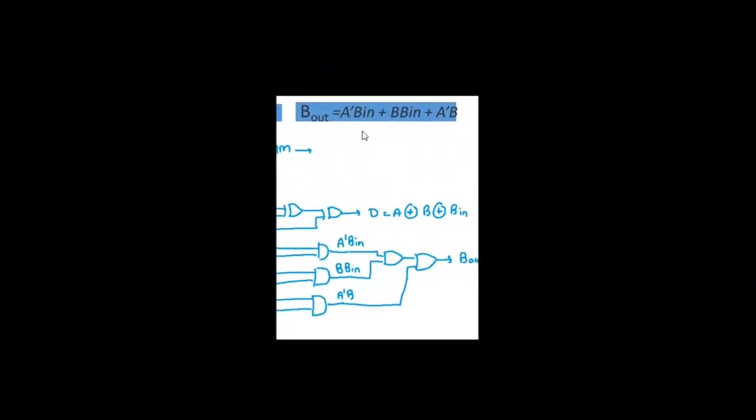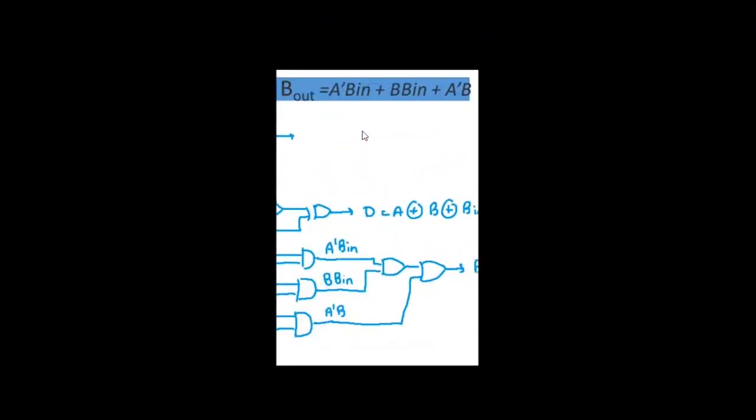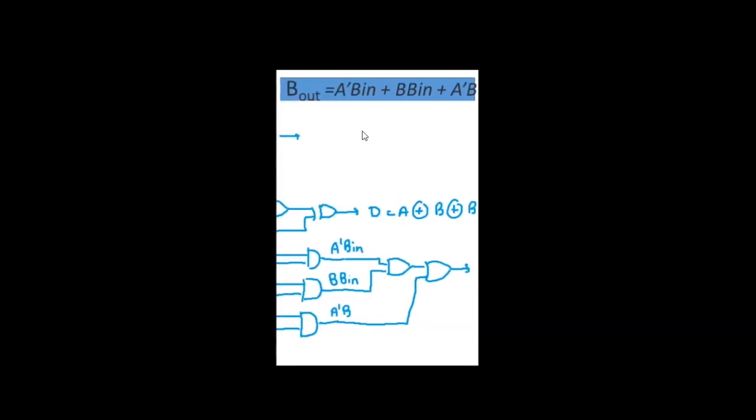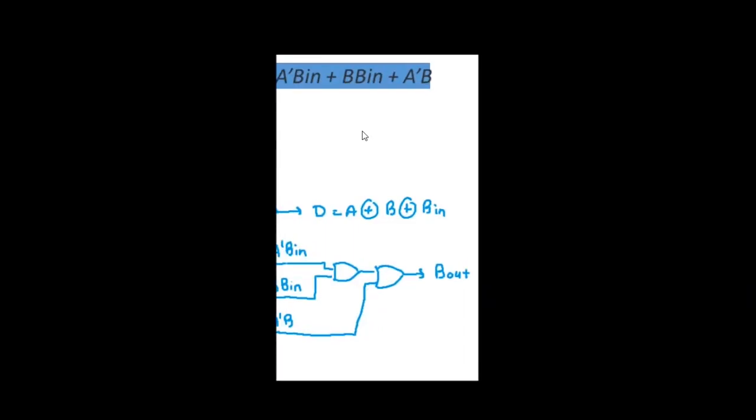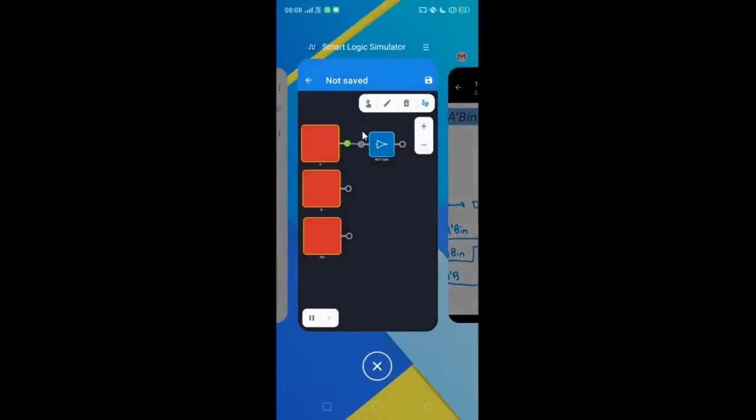Then let's move ahead. There are two outputs in a full subtractor. The first one is D and the second one is B out. So how is D obtained? In order to obtain D, we should perform an XOR operation between A, B and B in. To implement this expression, we will require 2 XOR gates. So let's add 2 XOR gates here.